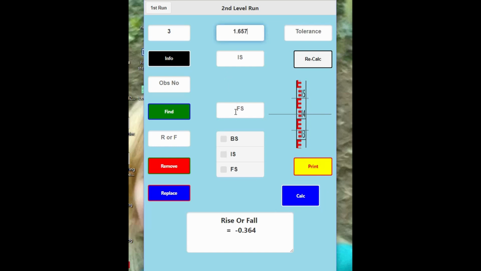1.657. 1.040. And the last one, 4.644. And a foresight of 0.823. Always finish on a foresight. Backsite, foresight, calc. And again, we can print those just to have a look at those.